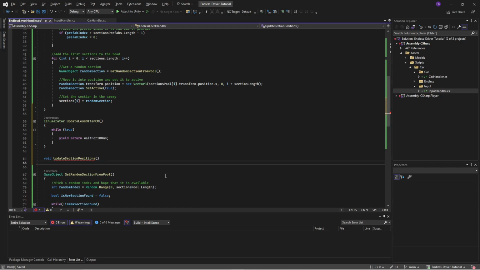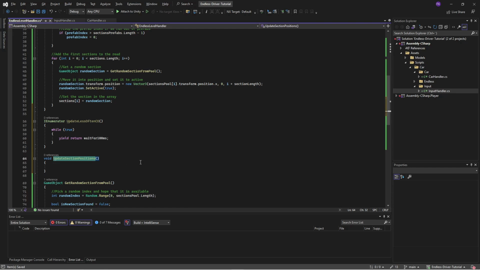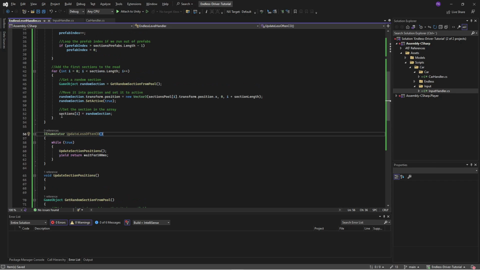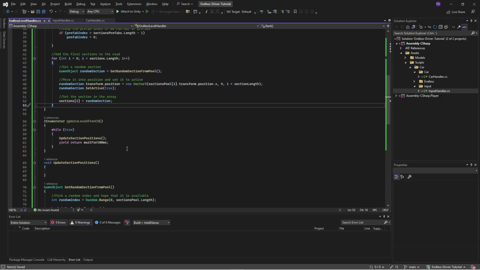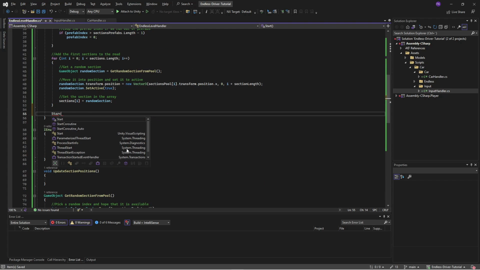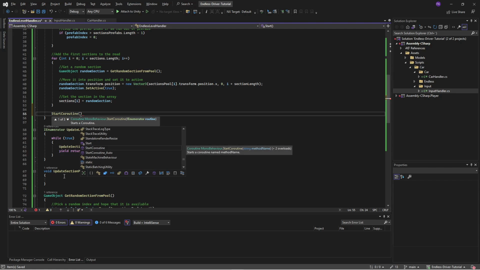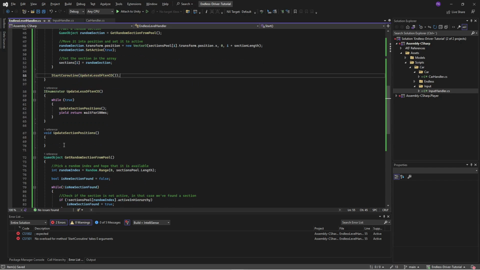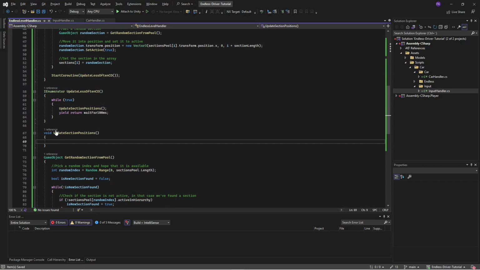So let's create a function UpdateSectionsPositions, and let's call that from our coroutine. Okay, and let's actually start our coroutine. So once we have done all of this, we can say StartCoroutine, and then we have it here. So it is starting up.